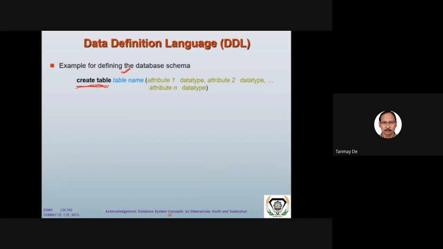Similarly, to describe the account table, account number is one of the entities, and balance is maybe the other entity. Is it clear? So the create table command is one of the DDL, that is data definition language, statements. When this statement is executed, it creates a table, and that table is stored under a special file that is called a data dictionary.